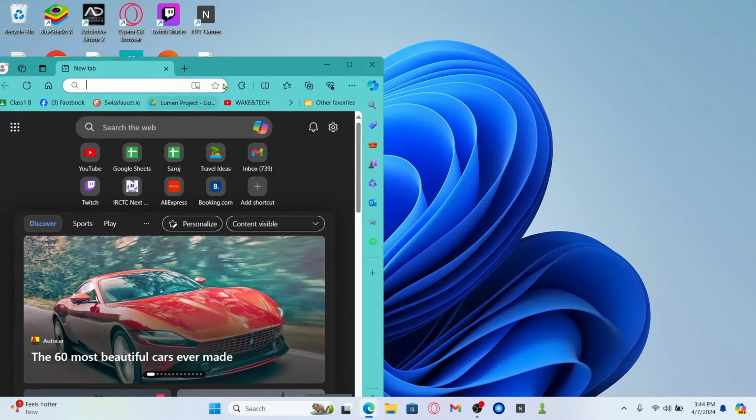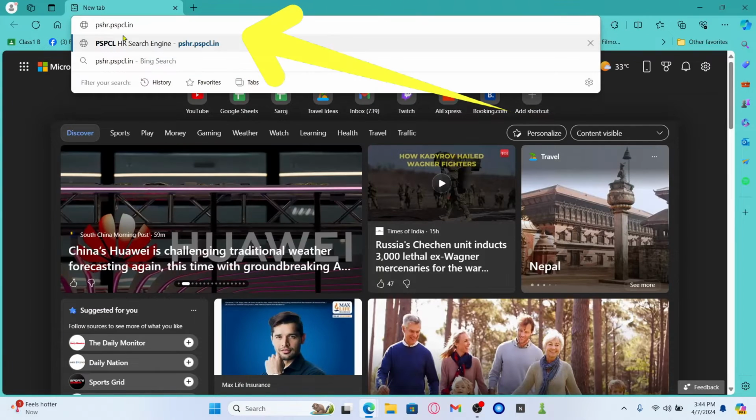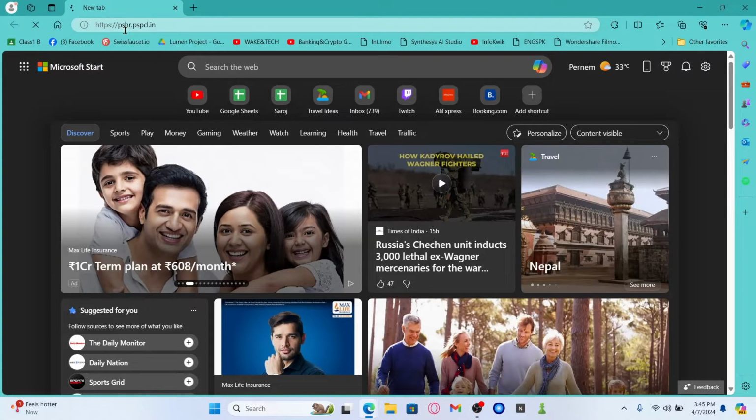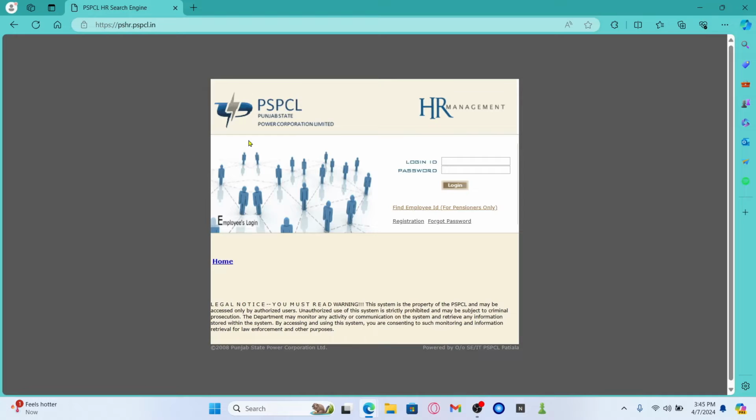First of all, open up your web browser and then in the address bar type in pshr.pspcl.in and press enter. You will now be taken into the official HR website for PSPCL.